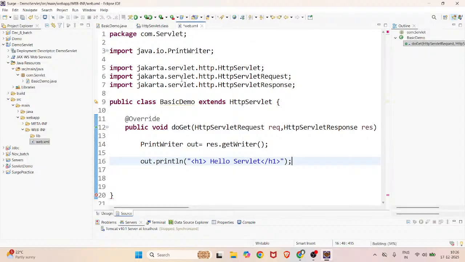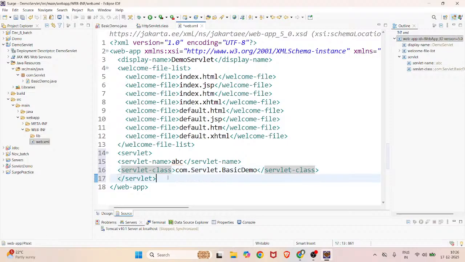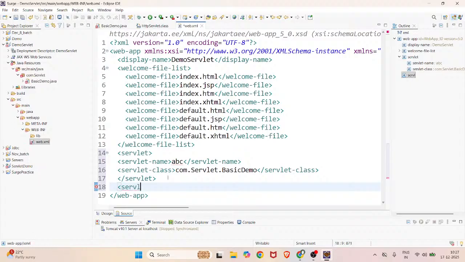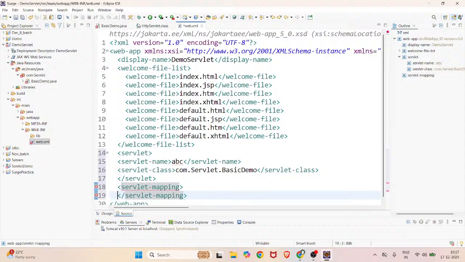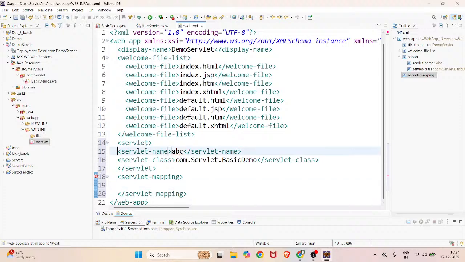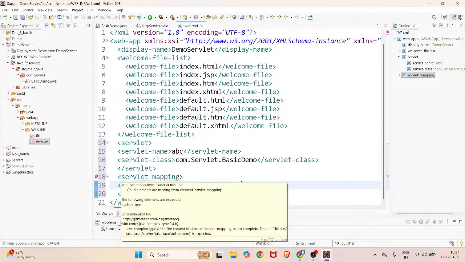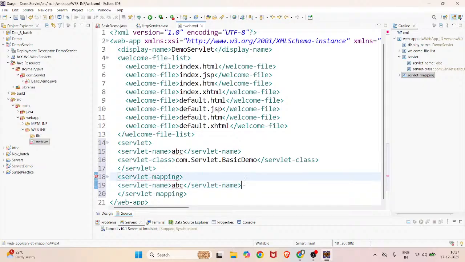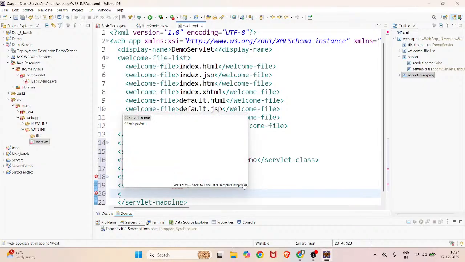If you are writing this, you are creating the servlet, but you have to map that servlet to the URL pattern. So the tag is servlet-mapping. In that servlet mapping, what you mentioned here as servlet name, as it is you have to write here without changing the name. What name you are mentioning here, you have to go with the same here. And another thing you have to add as a child is the URL pattern.